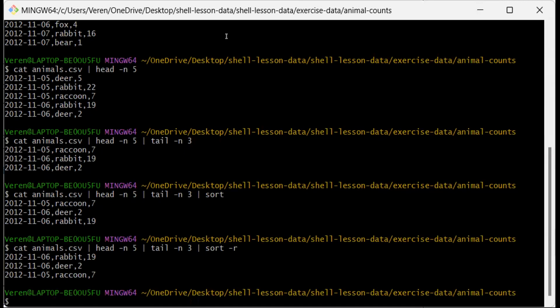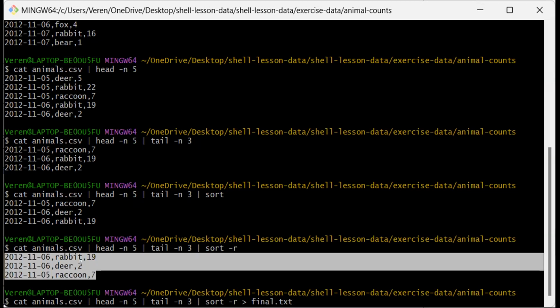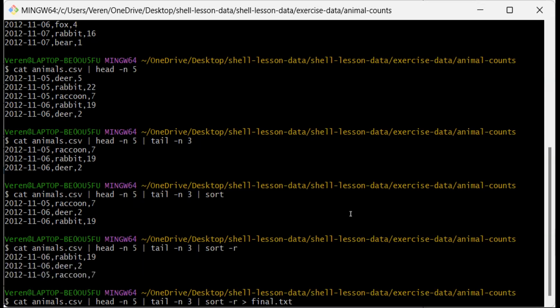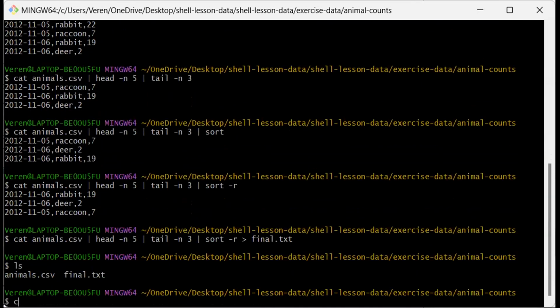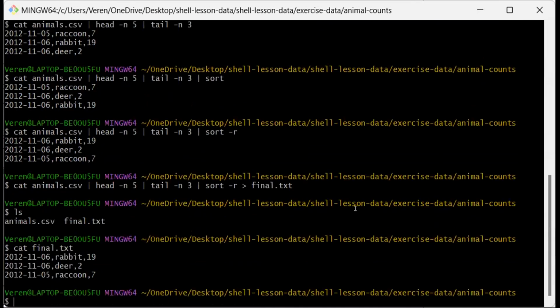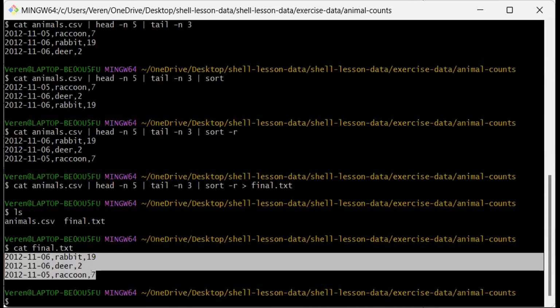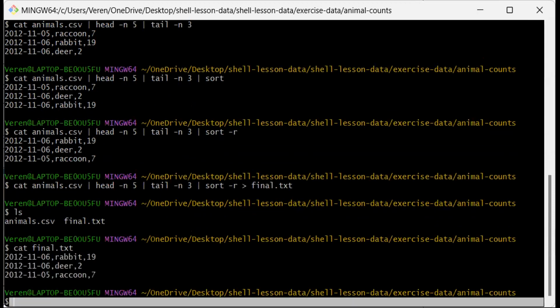Okay, so now the next bit of code is piping this to a new file called final.txt. So now what it's piping is these sorted 3 lines into another file called final.txt. Okay. So now if we do an ls, we see final.txt. Let's do a cat on final.txt, and then we see those specific 3 lines. Okay, so that is essentially what this example has done.